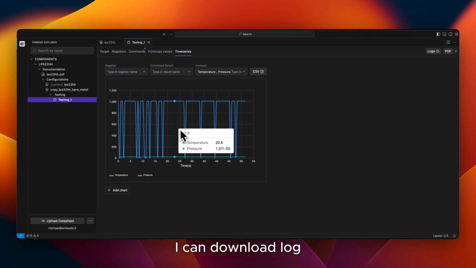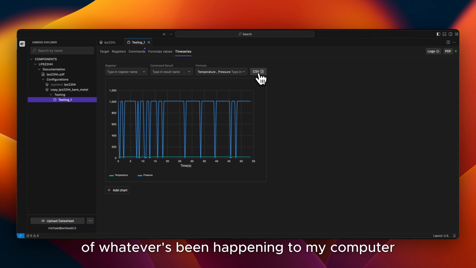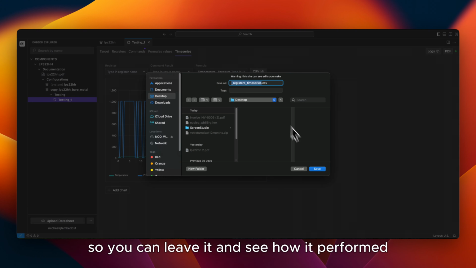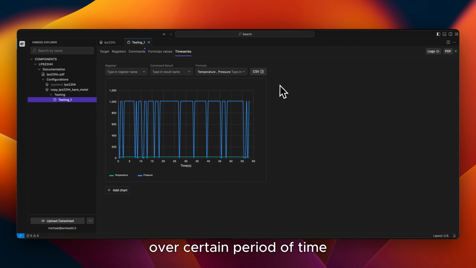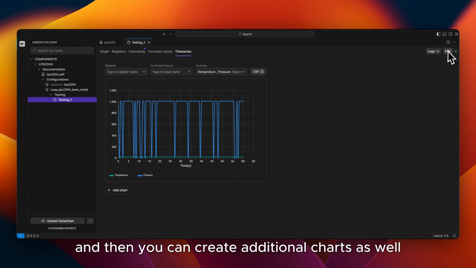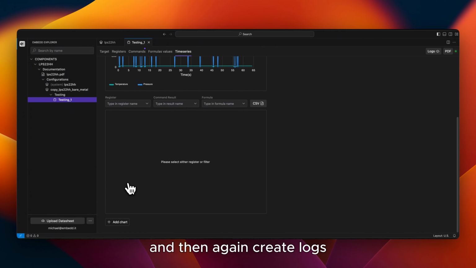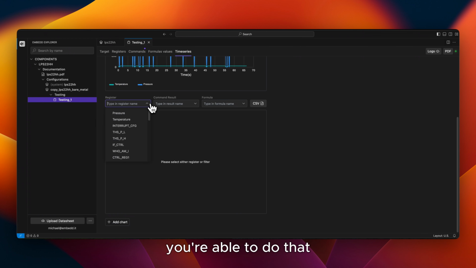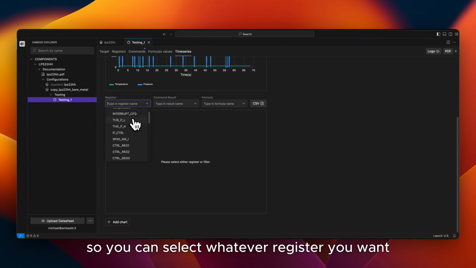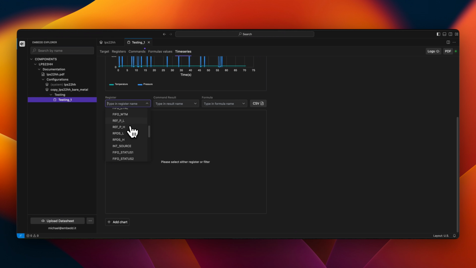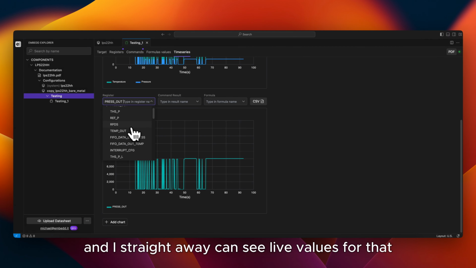Perfect. I can download log of whatever's been happening to my computer, so you can leave it and see how it performed over a certain period of time. And then you can create additional charts as well. So if you want to monitor multiple registers and then again create logs, you're able to do that. So you can select whatever register you want and just go ahead with this. So here I select press out and I straight away can see live values for that.